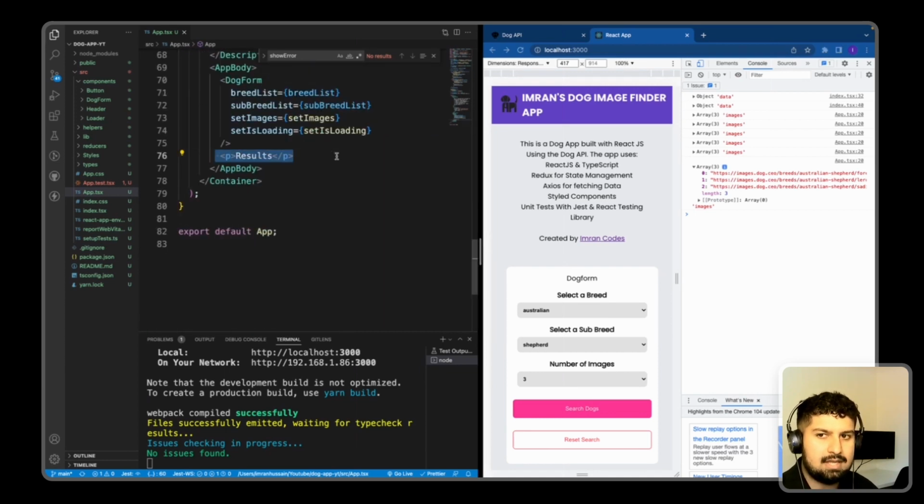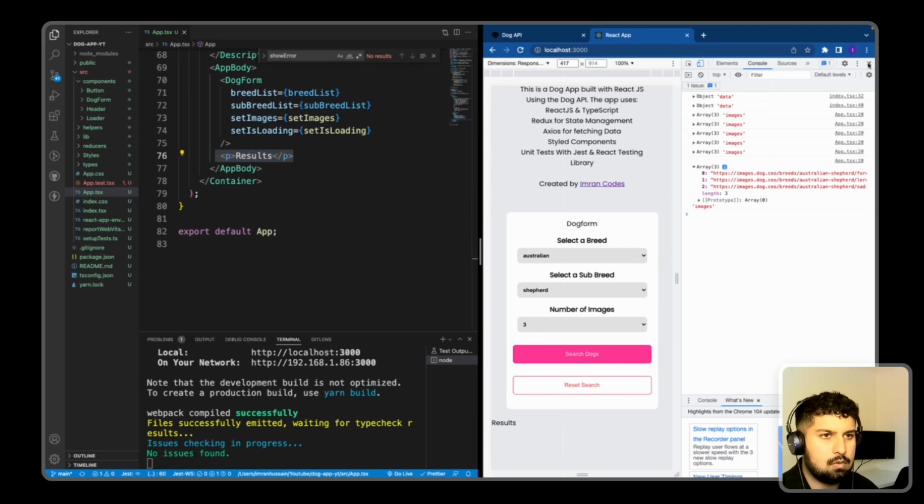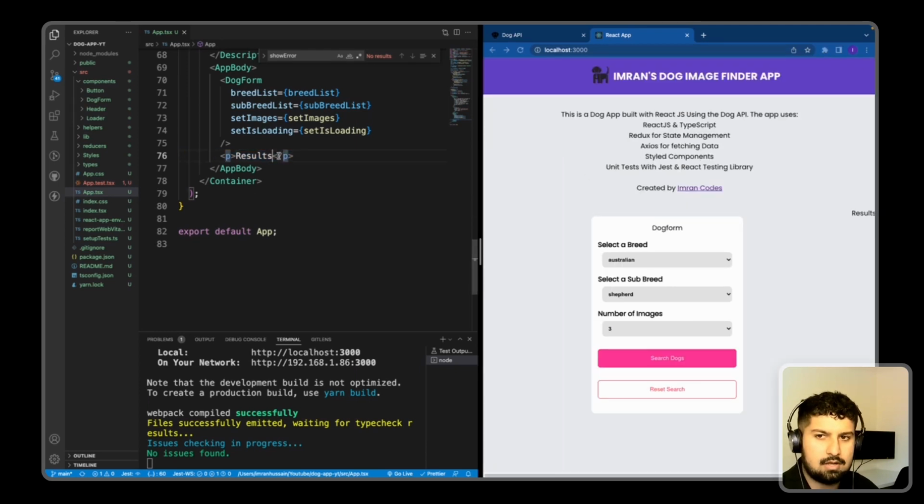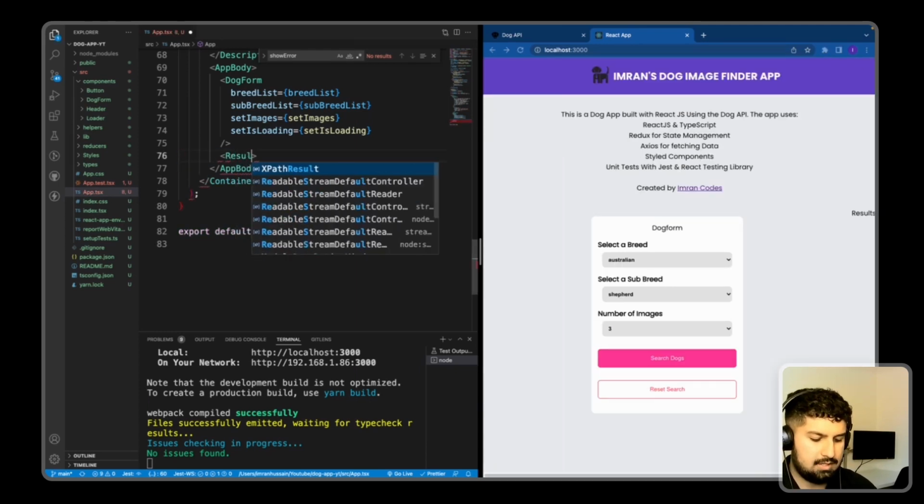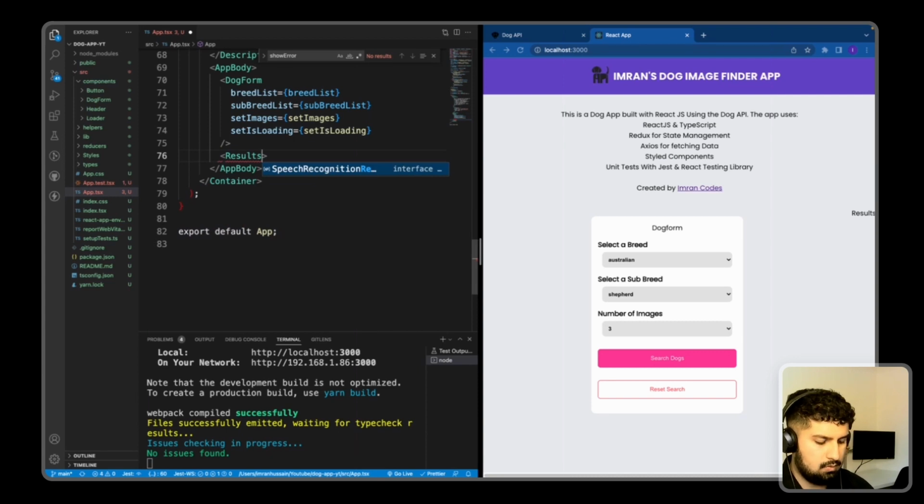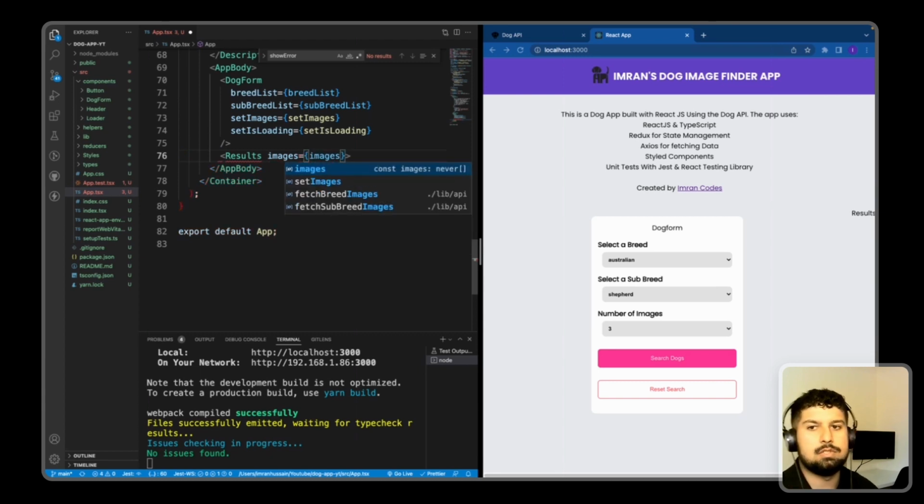As you can see here, we have a p tag named result. So what I essentially want to do is create a component. If I create the results component like so, in here I want to pass down the images that we are getting as a prop. So images is equal to images.